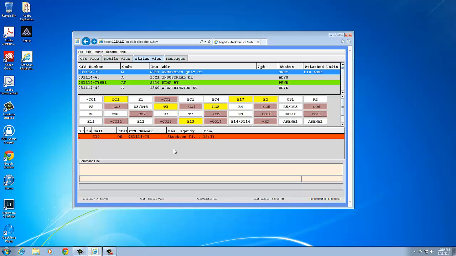As you can see, Engine 10 has arrived on scene, the status has changed in color to red, and the status has changed to OS. When Engine 10 goes AOR, they will be moved back up into the available screen, either yellow or white. Once again, yellow meaning that they are AOR, or available on radio, and white meaning that they are available in quarters, or AIQ.